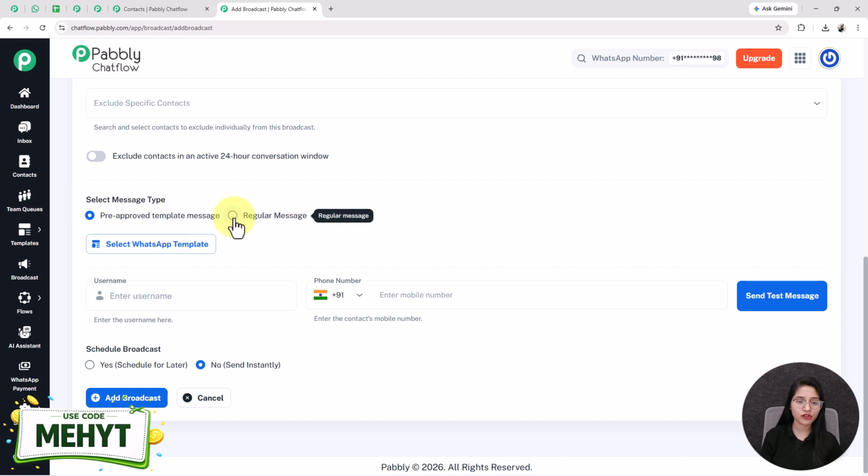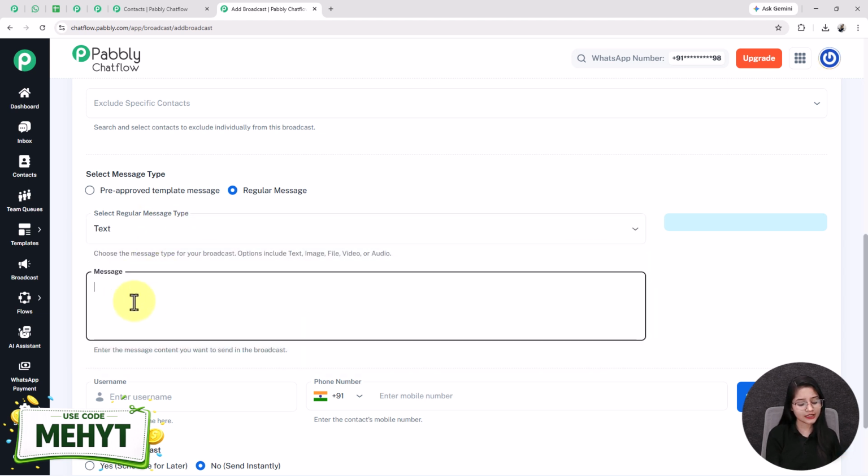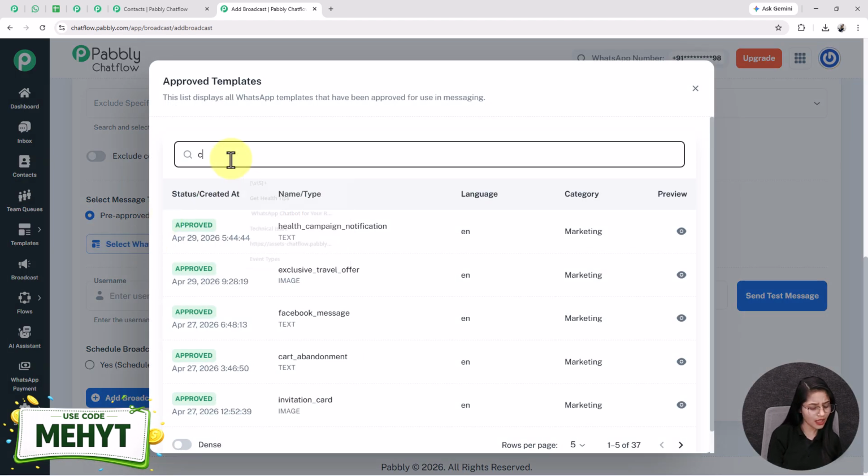You can also send the regular message by selecting this option, selecting the message type from here, and entering the message in this field. But I recommend going with the pre-approved template messages because templates are approved by Meta and follow all the WhatsApp guidelines. After that, I am selecting the template from here by clicking on this option and choosing it.